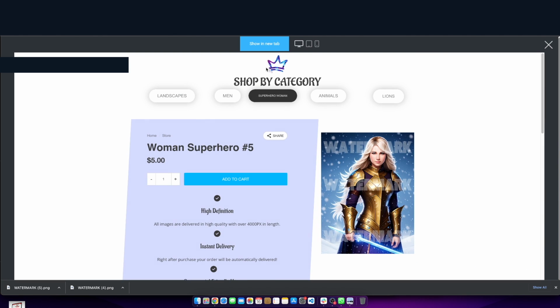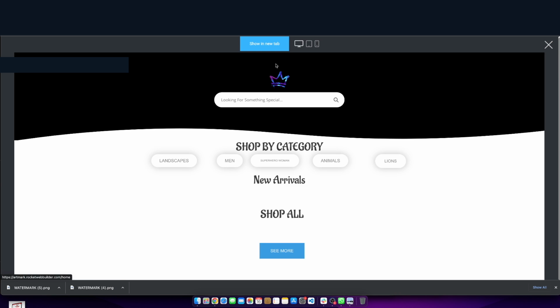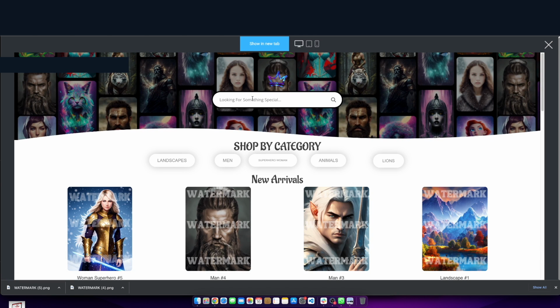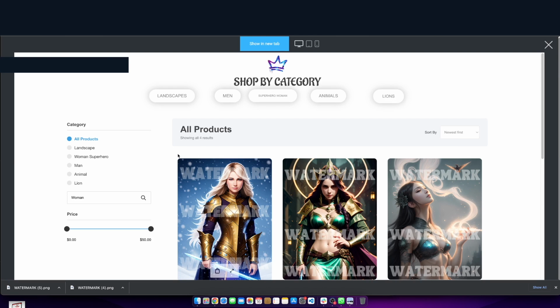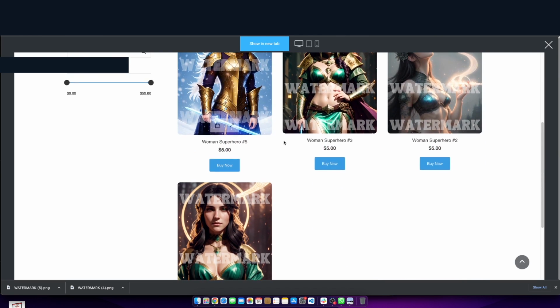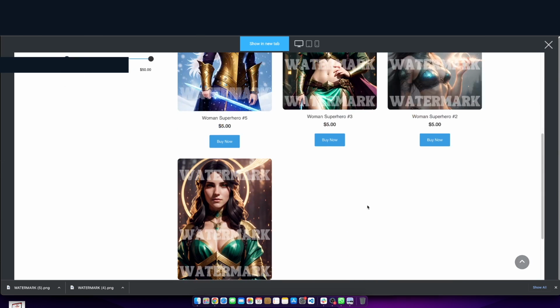But essentially, if somebody was to search, for example, this keyword has woman superhero. If we have, let's say, 1,000 products on our website, and they go to the homepage, which should look something like this, right? And they just type in woman, and they hit search, what they're going to see is now all the different products that are related to that, okay? So that's something to keep in mind.